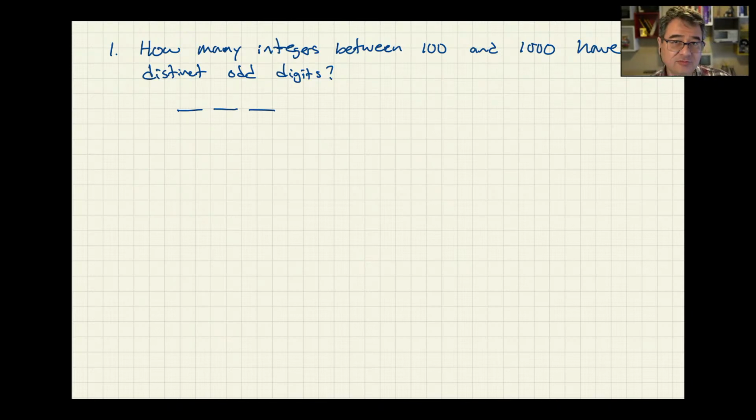In the first position, there are 5 possible numbers you could put there. You could put a 1, a 3, a 5, a 7, or a 9. So there are 5 possibilities for the first position. In the second position, there are only 4 possibilities because you already used one of them for the first one. No matter what number you picked for the first position, you can't use that number for the second one. So that leaves only 4 possibilities left. And then for the third position, there's only 3 numbers left that you can use because you already used 2 of them for the first 2 positions.